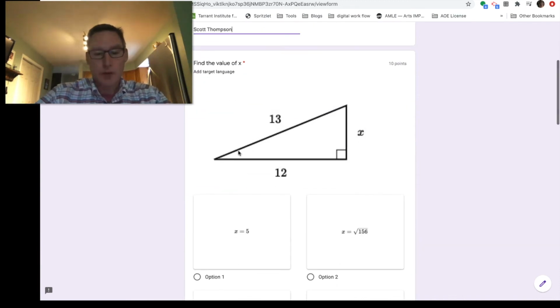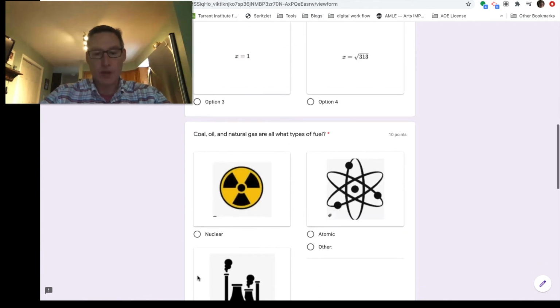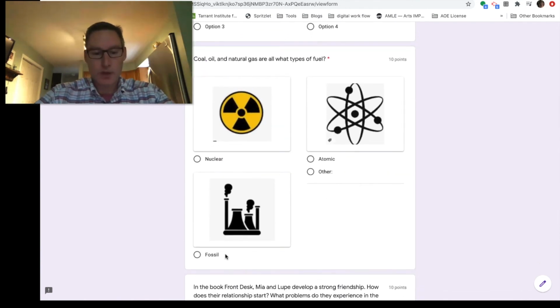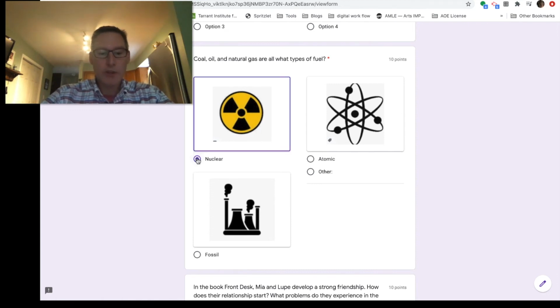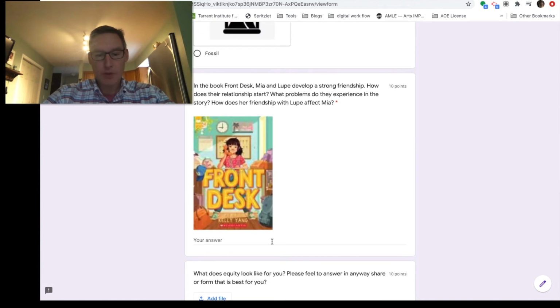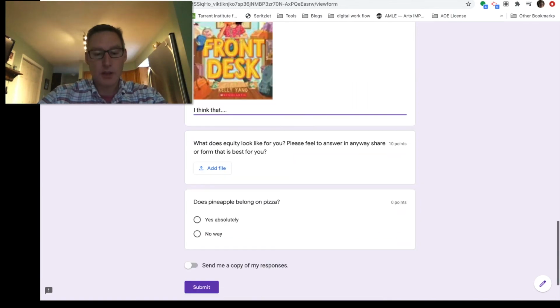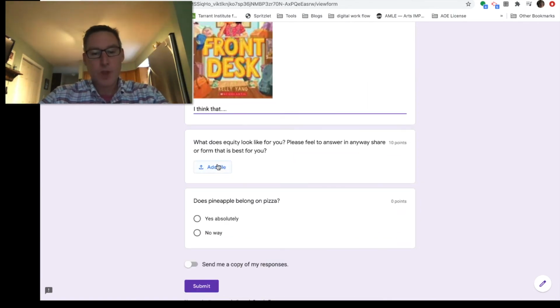So I think the value of X is 5. I think coal and oil are a type of nuclear fuel. So here there's an essay question. I think that, and I can add, what does equity look like for you? Just a different type of question.